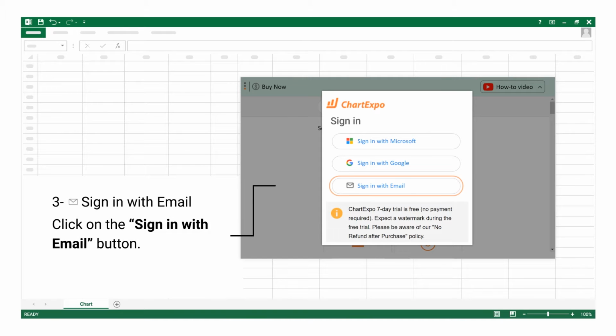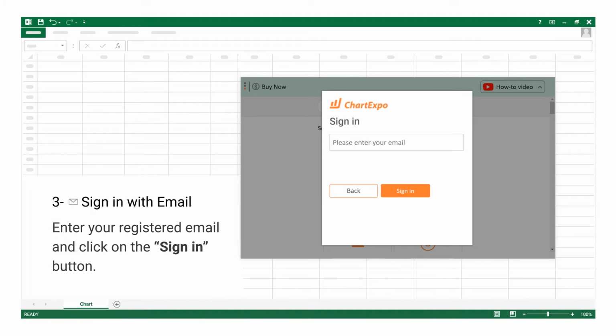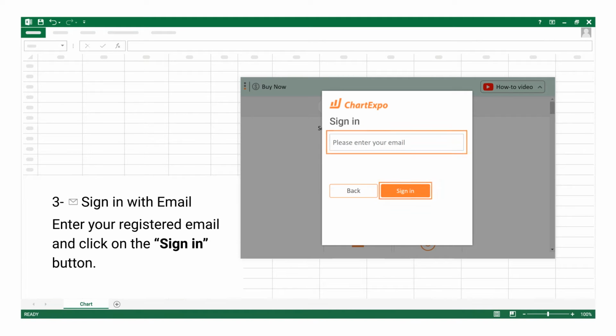3. Sign in with email. Click on the Sign in with email button. Enter your registered email and click on the Sign in button.